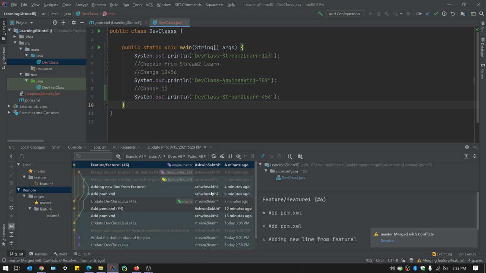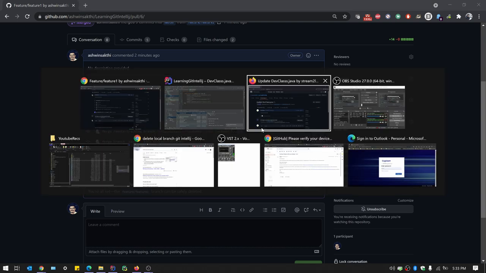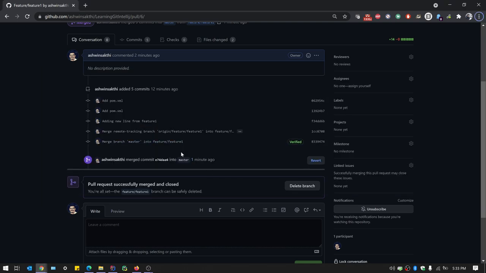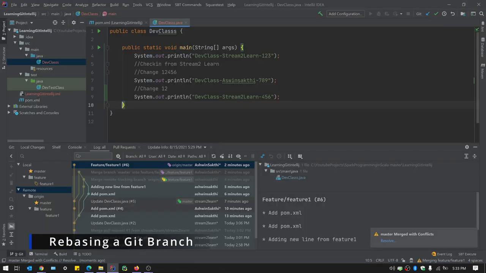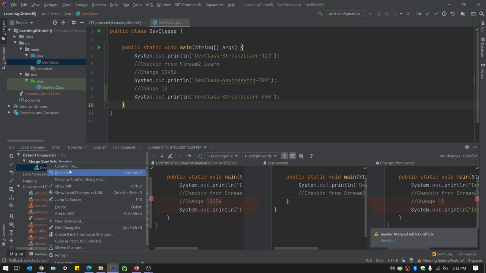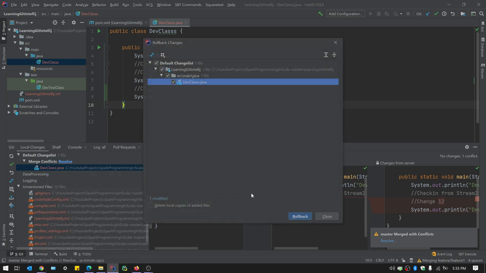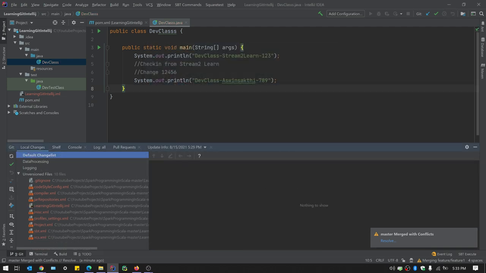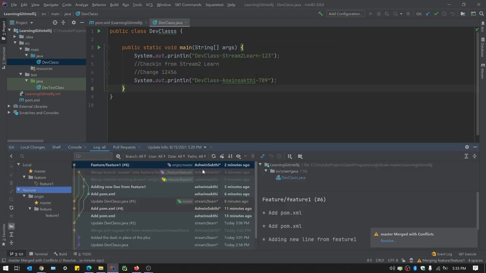To avoid this, there's an option called rebase. Since we already merged this using the front end, using the web page, where we did the merge using the utility given there, if you want to avoid that, what you need to do is click on this. We'll do a reset of it. Do a rollback.